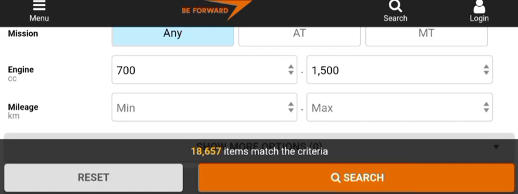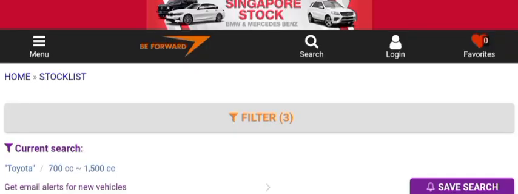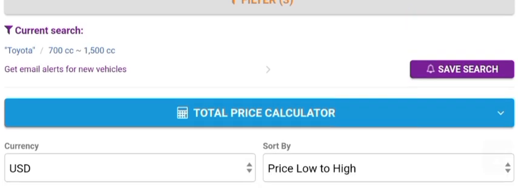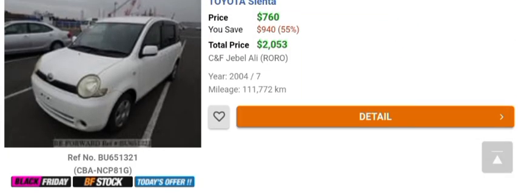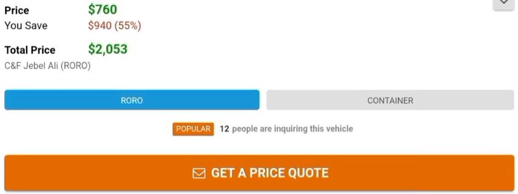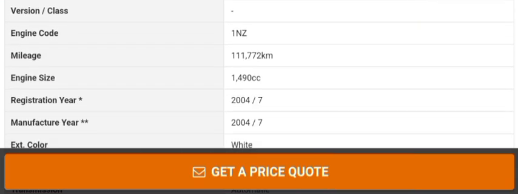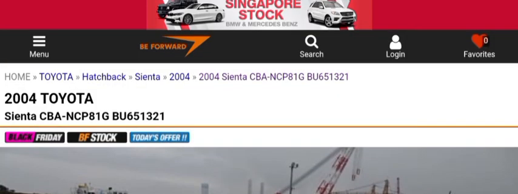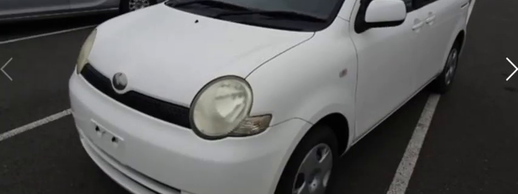Let's wait for it to load better results. So our motor cars are under 1.5 liters. All right, so the first one is a Toyota Sienna. Actually, it's a Sienna. Oh, this one has 1.5 liters.